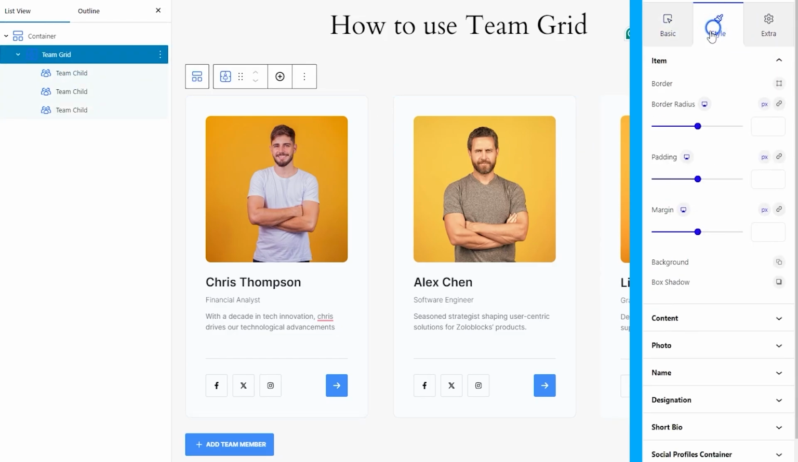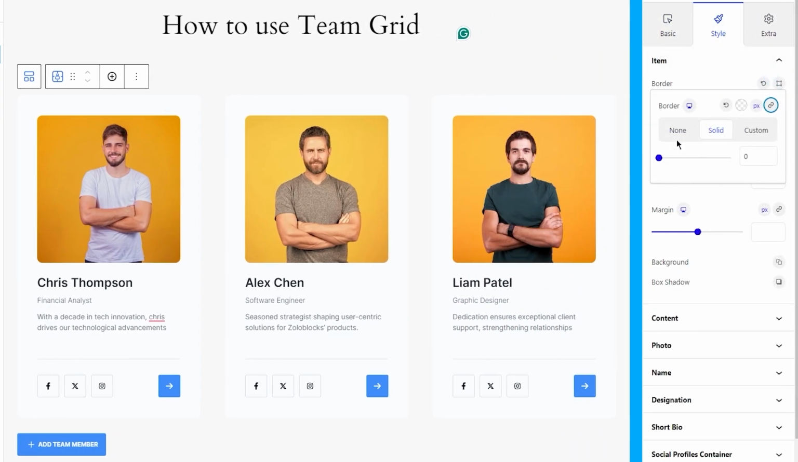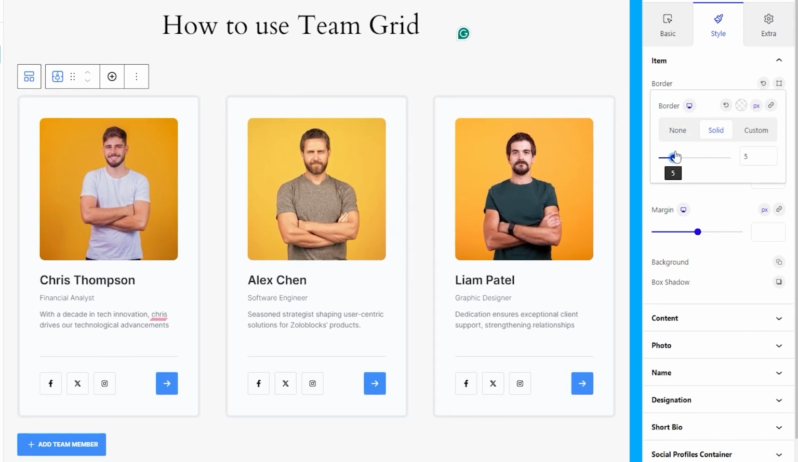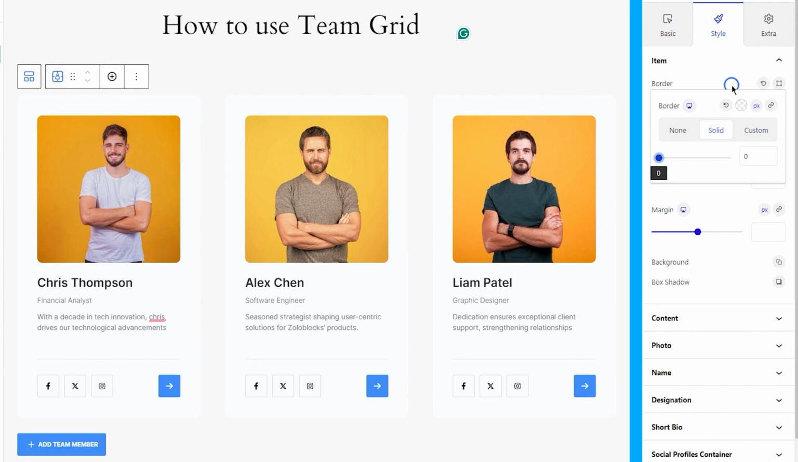Within the Style tab, the first option under the Items section is the border. You can go ahead and add a border to your grid items with custom color, width, and border style. You can adjust the border radius to curve the edges of the item boxes.